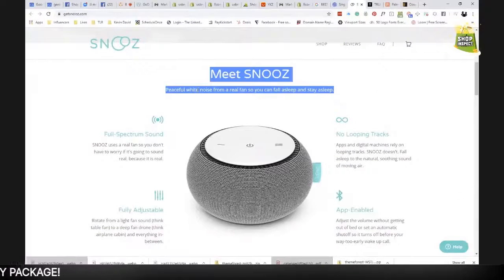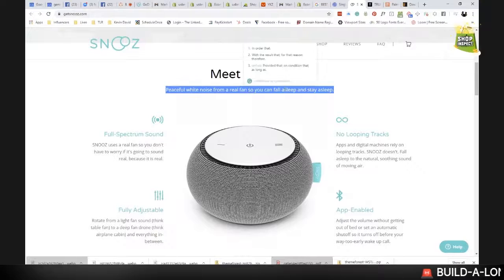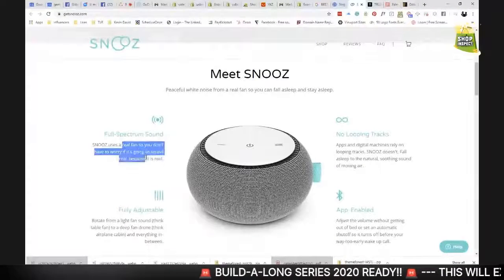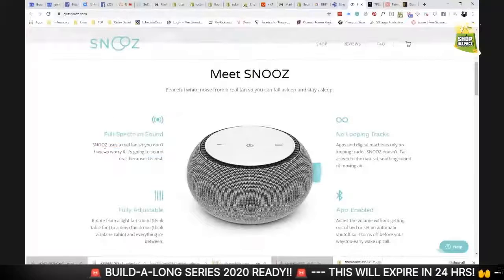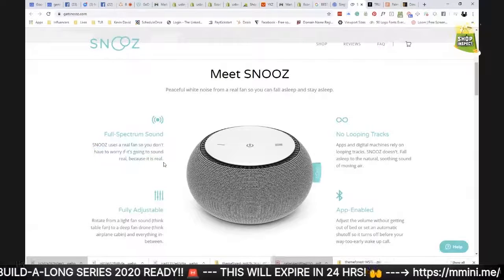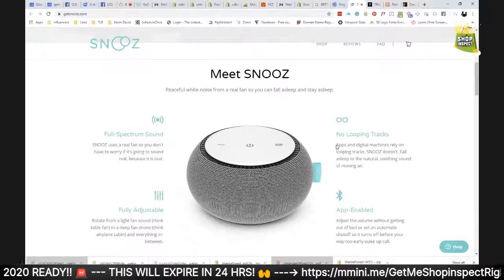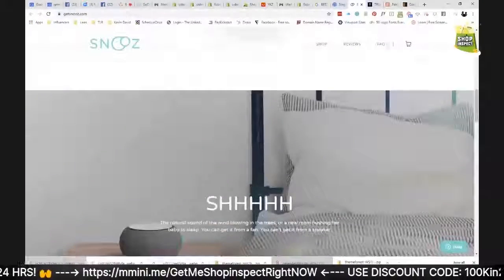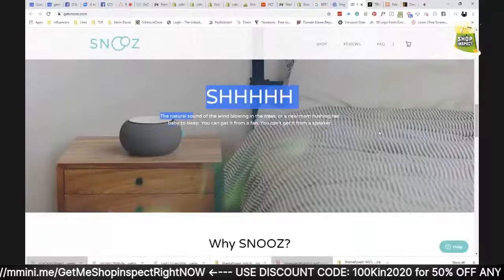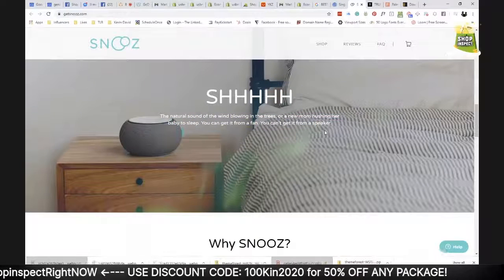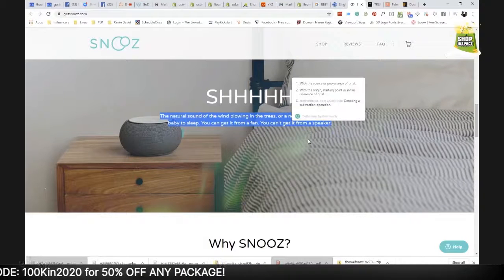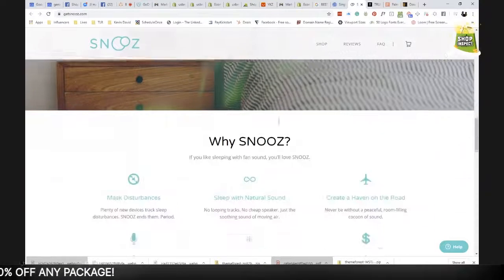Okay, meet Snooze. Peaceful white noise from a real fan so you can fall asleep and stay asleep. Right? It uses a real fan. So you don't have to worry if it's going to sound real because it is real. Just check out this store. Okay, it's a one-page store. Natural sound, the wind blowing in the trees, or a new mum hushing her baby to sleep. You can get it from a fan. You can't get it from a speaker.